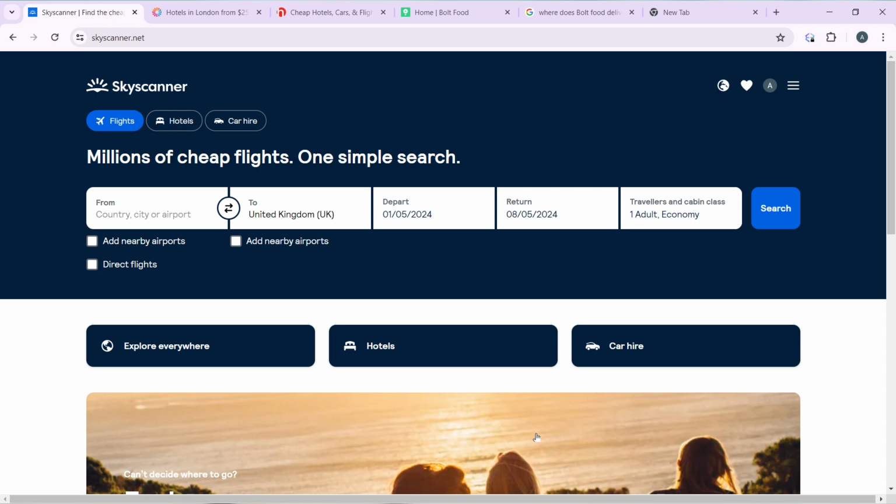The first thing you do is to launch a browser of your choice and locate the search bar. In the search bar of your browser, type skyscanner.net and that's going to take you to the official website for Skyscanner. Check the top right corner of your screen and follow through with the on-screen prompt to create your account by clicking on the sign up button.